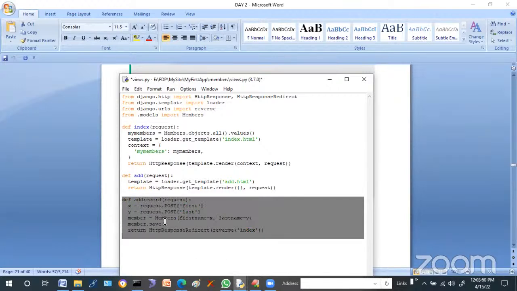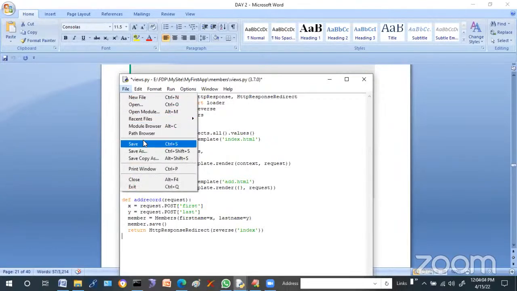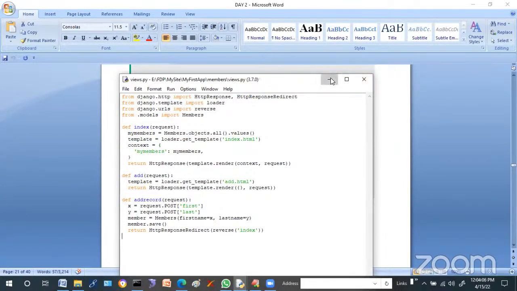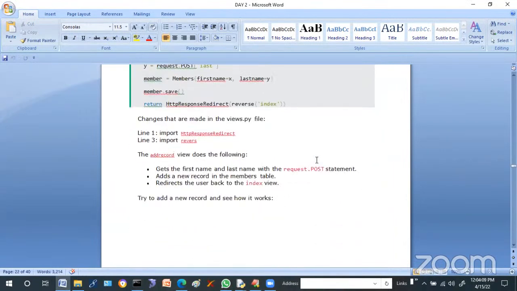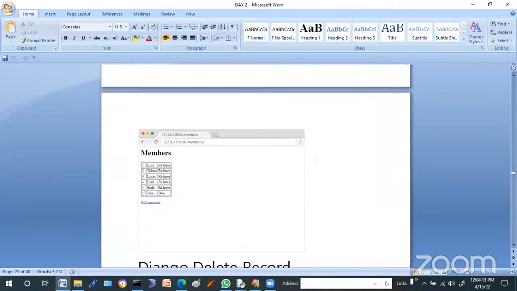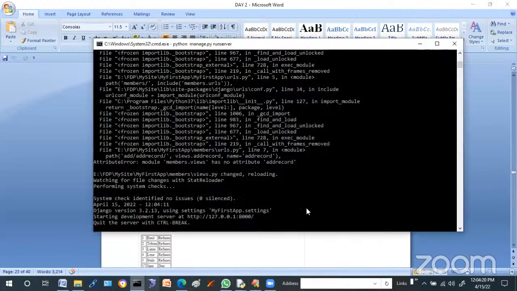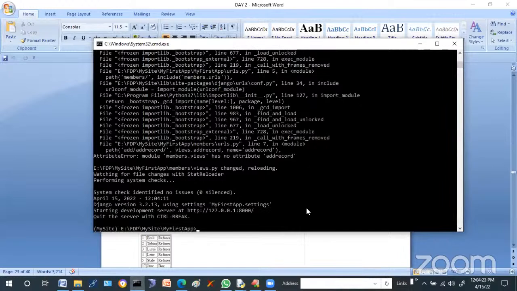I'm just saying x equals request.post first, y equals request.post last, member equals members of first name and the last name, and you are going to save it. Okay. Now we can try to add the contents. Come here. Python manage.py runserver.